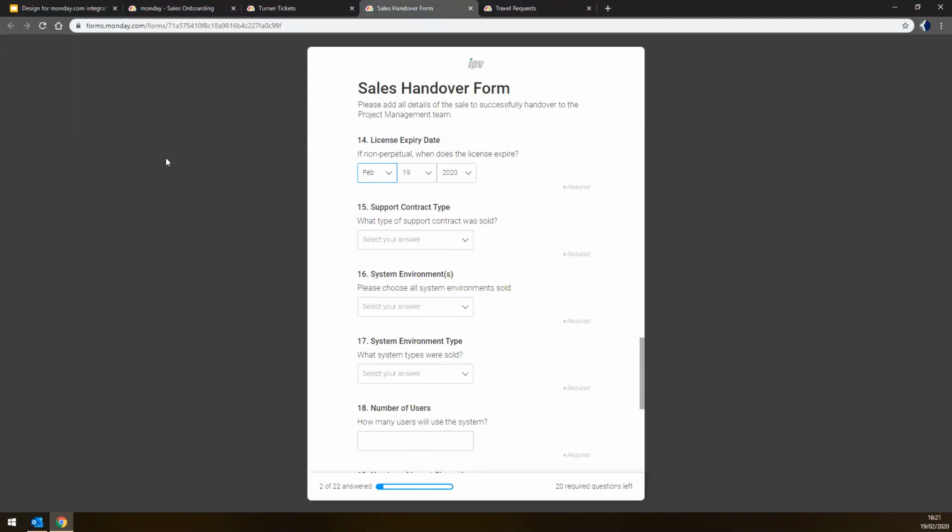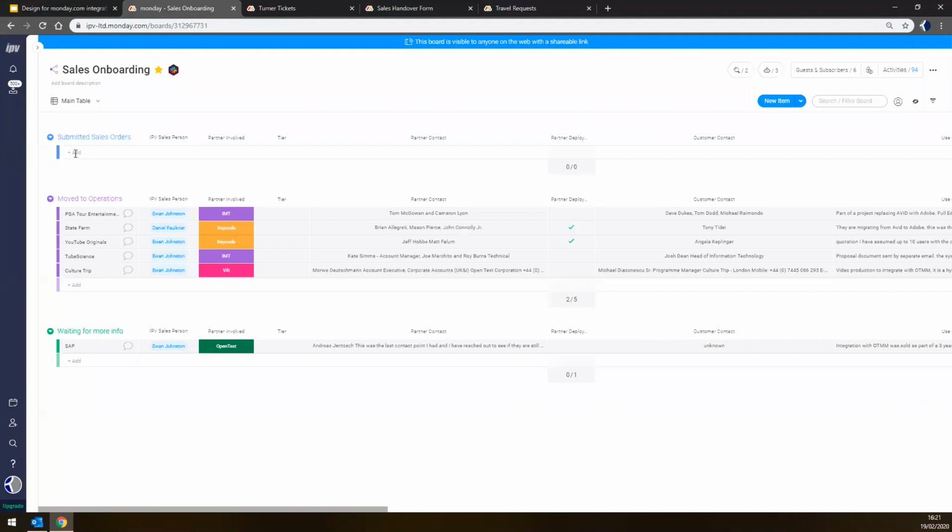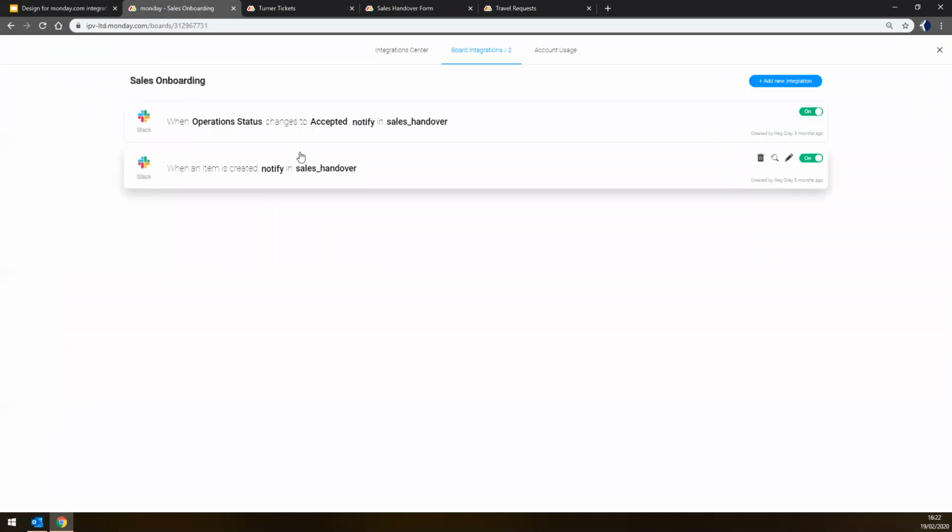Once the form has been completed, it will create a new item in here within this group called submitted sales orders. At that stage, we then use Slack integration to alert the operations team that a new item has arrived. I'll show you that integration now.